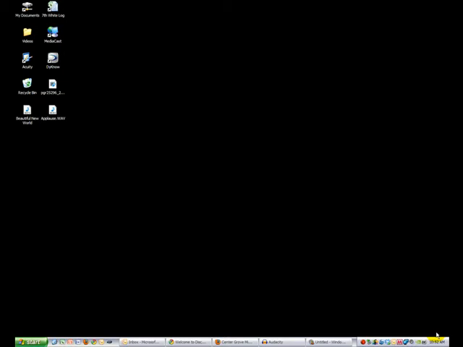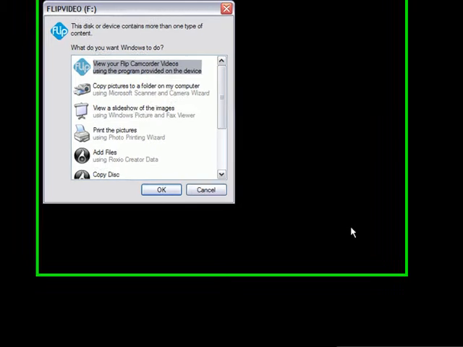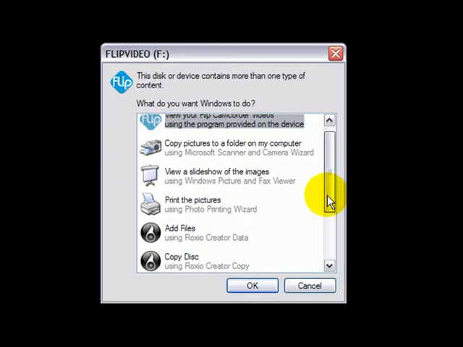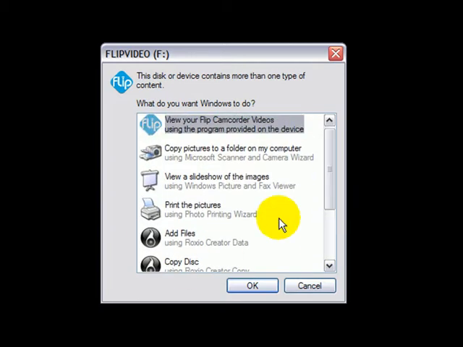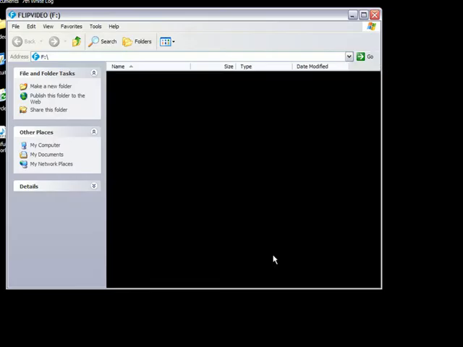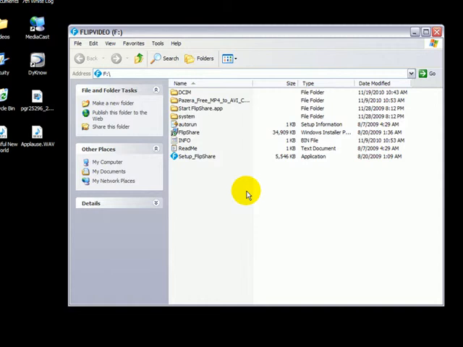The first thing you'll want to do is plug in your flip cam to your USB drive of your computer. After a few seconds, that'll bring up the flip video section where you can access a lot of the stuff. Now, your computer may or may not have different applications on it, so yours might look slightly different, but basically the general idea is it'll look the same. I'm going to assume that you've already filmed your video.